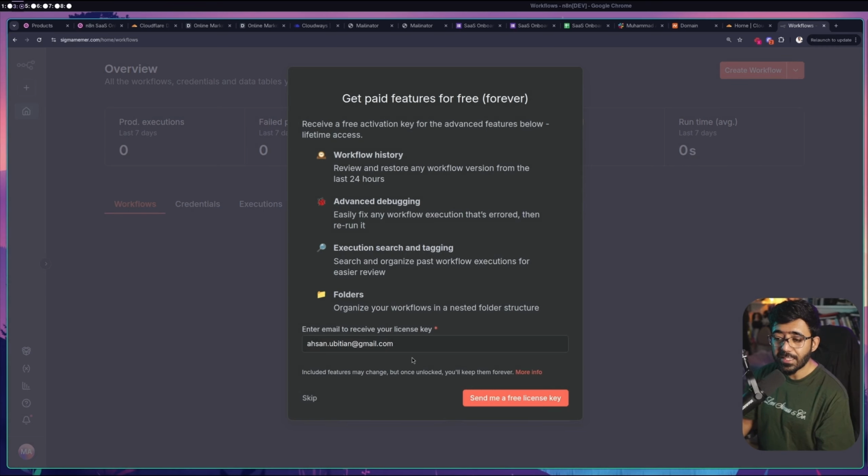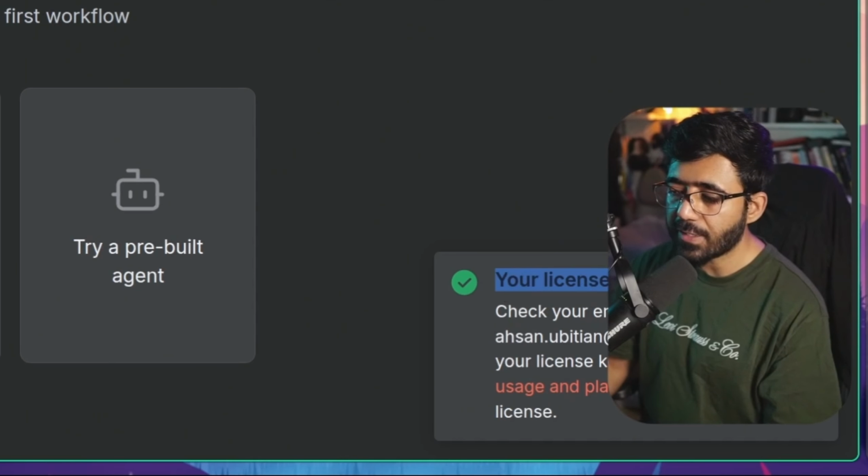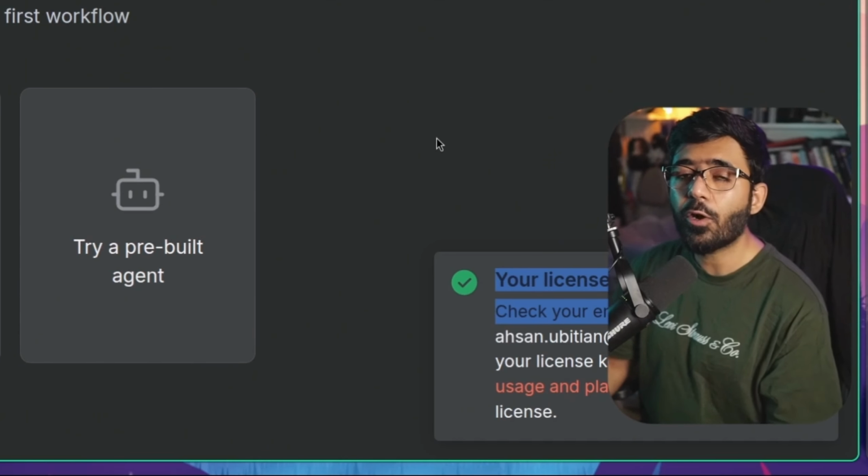And here you will see that you can actually receive a free license key to activate your n8n instance. So make sure to get this one. So you write your email and just click this button. And now you can see that your license key is on the way. It's important to unlock some of the features.